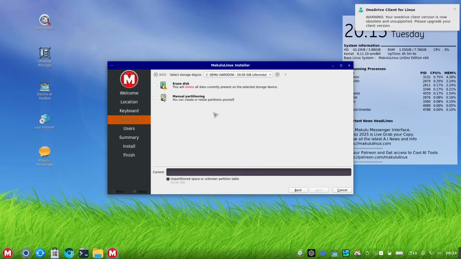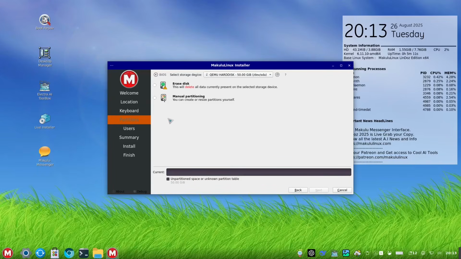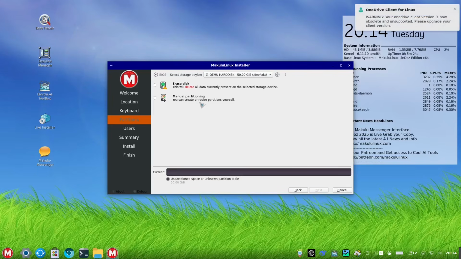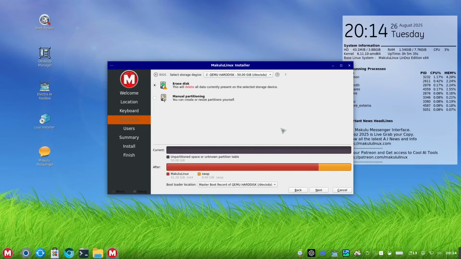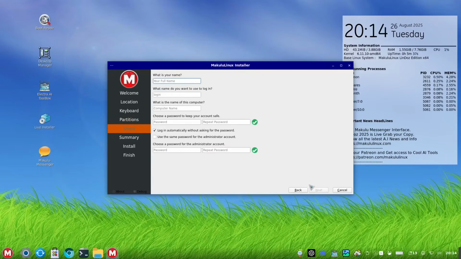Click next. And if you are using the whole hardware and you have an existing operating system, it will be in the bottom right here. It will ask you if you would like to install it alongside, erase the whole disk, or make a manual partition. So this is not my daily driver but a virtual machine, so I'll just click the whole disk and then click next.